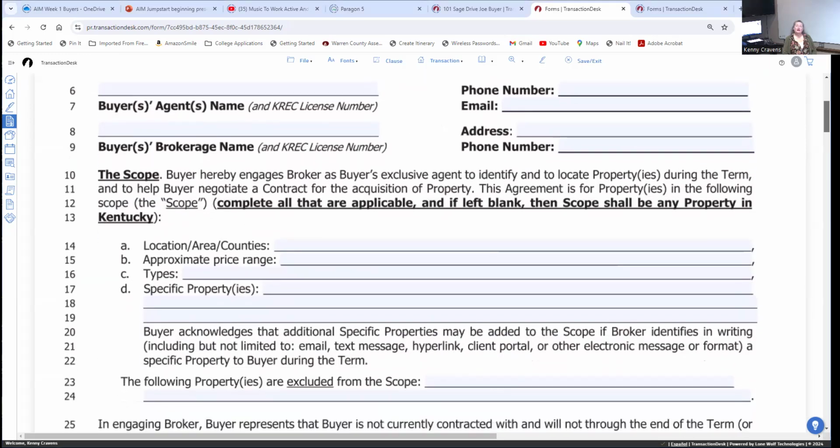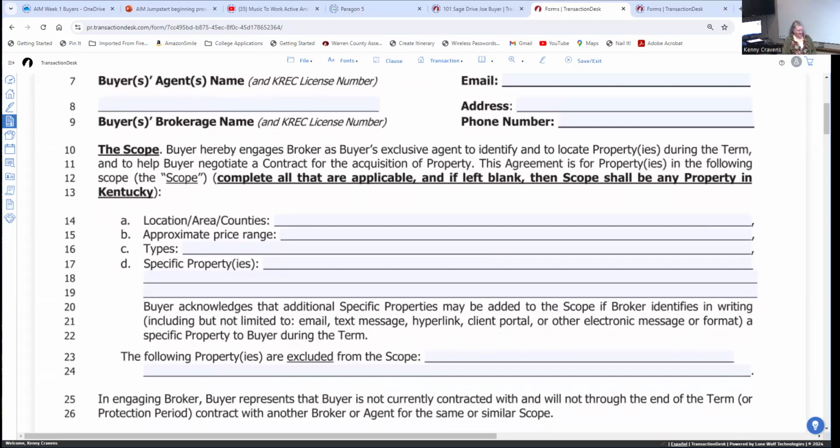We're going to scoot down to what is called the scope. The buyer hereby engages the broker as the buyer's exclusive agent to identify and locate the properties during the term and to help the buyer negotiate a contract for the acquisition of property. This agreement is for the property in the following scope. Complete all that are applicable. It says, if any left blank, then the scope shall be property in Kentucky. I am one of those that do not leave a blank. So fill in the blanks.